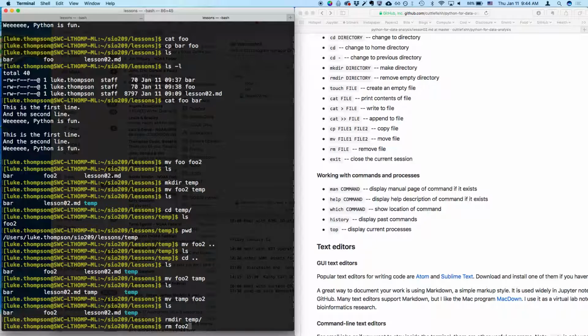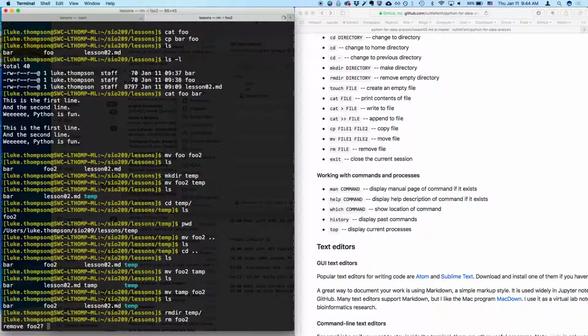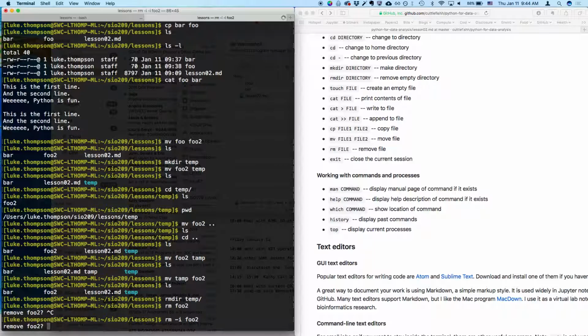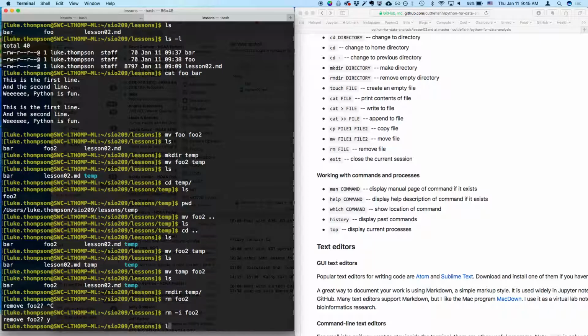foo2, hit enter. Now mine is set up so that it will ask me if I want to. I hit cancel, so if you were to type rm -i foo2, it would ask you if you want to delete that. I have my terminal set up so that it always asks me if I want to delete the file in case I make a mistake, right? And I'll show you how to do that in a minute. So I'll type yes, and now I've deleted that file.